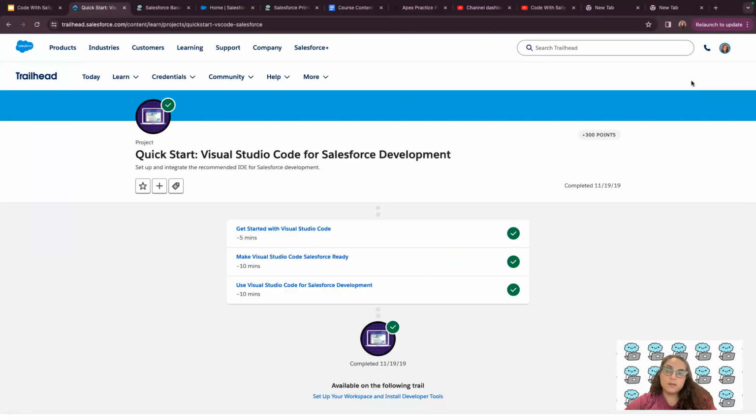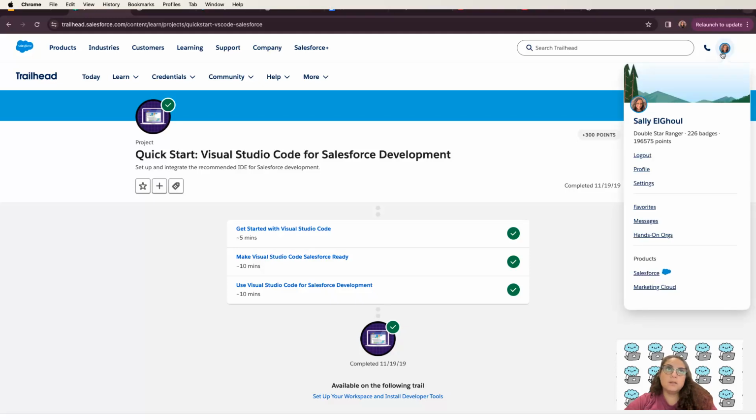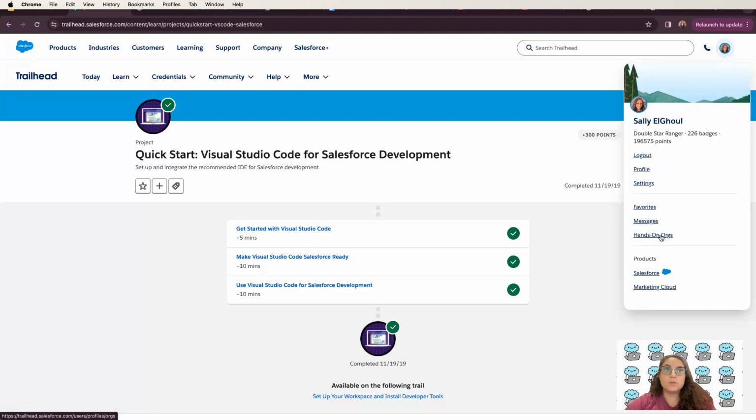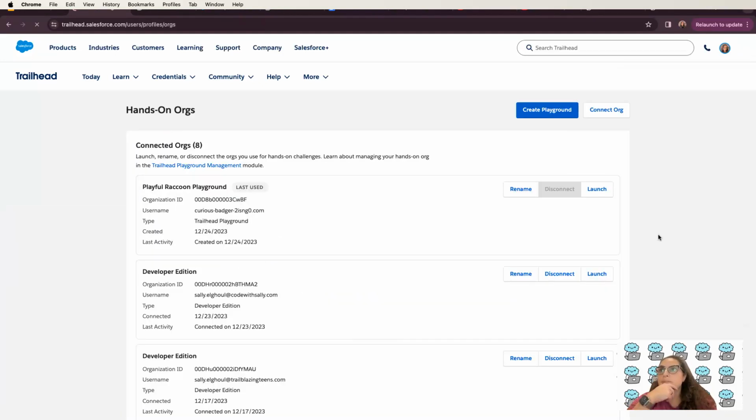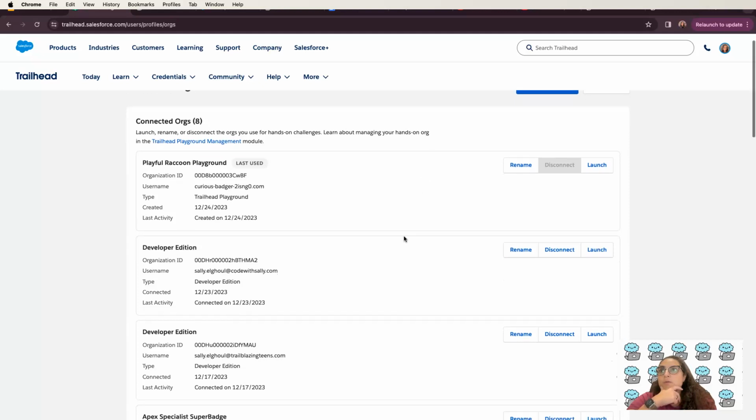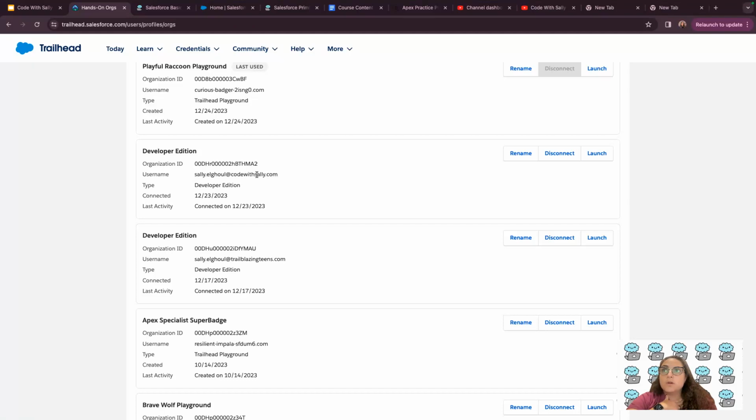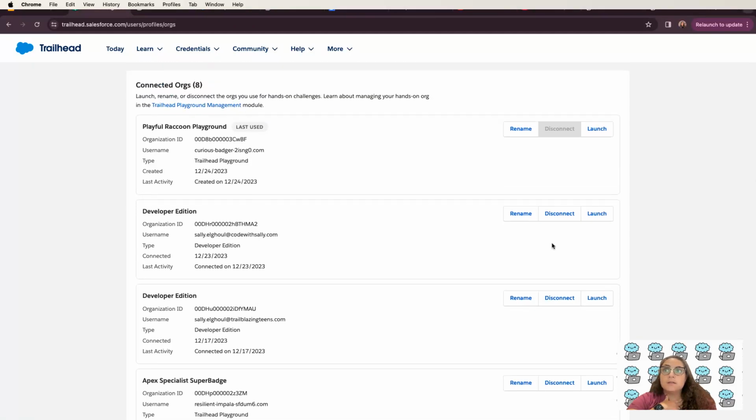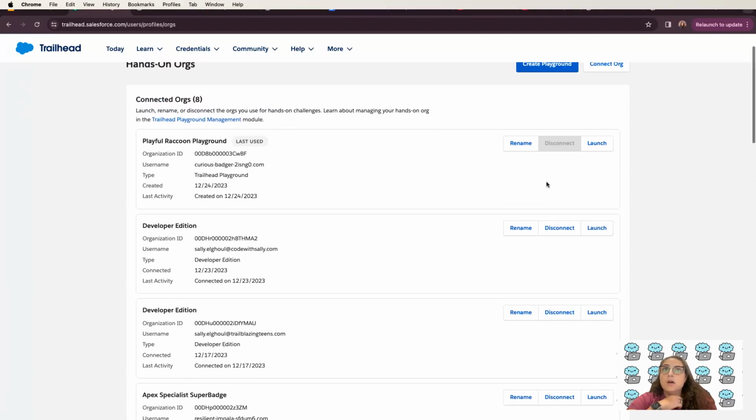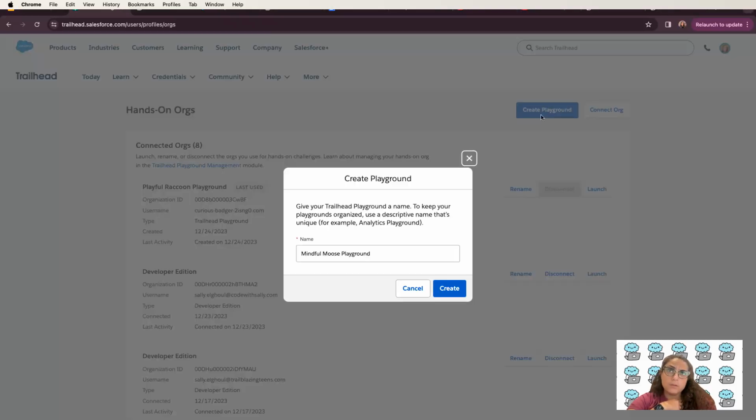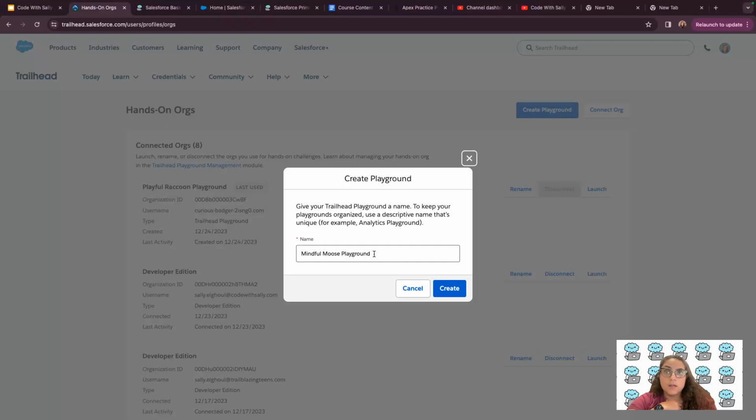And that's when you log into your Trailhead, you can go here to your profile and you will write here hands-on orgs, or you select it. And then here it will list for you all the orgs connected. I even connected my developer org for Code with Sally here, so it's easy for me to launch. But if you need to create a new playground, you can click here, create playground, give it the name you want, and you can start using it.